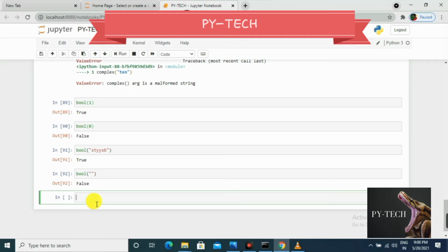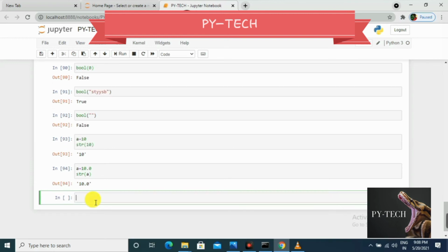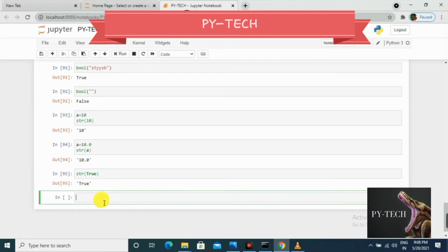So next is the conversion to string. How to convert an integer number or any complex number into string format? str(10). So it converts the integer to string format. Similarly, if you convert a floating point number into string format, it will work fine. And if you convert the boolean value True, it is converted too.